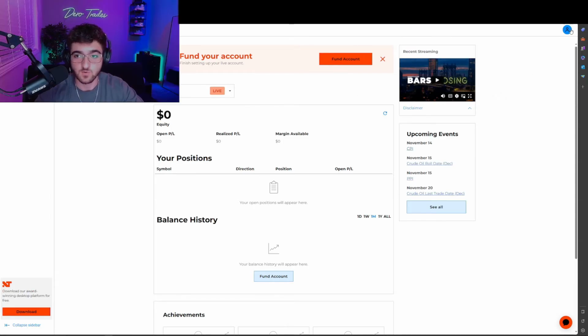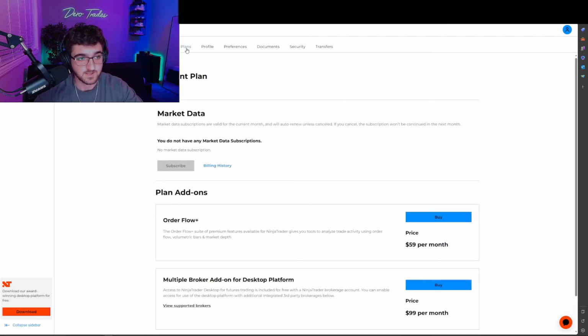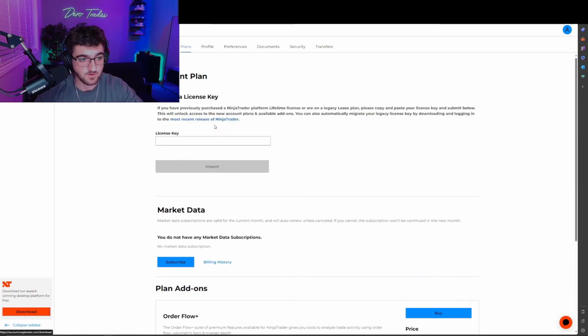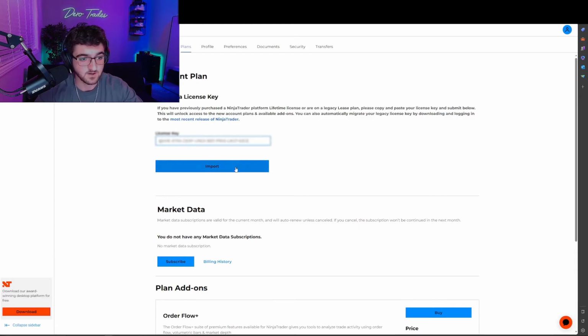What you want to do is go up here to your account user settings, go to settings, and once you're in settings, you go to plans right here. Once you press the plans option, you should see this right here, import license key. So here you want to go back to the email, copy the license key, and paste it in here and import your license key so you can start trading with live data. That's pretty much it for NinjaTrader's website. Now let's move on to the actual application.